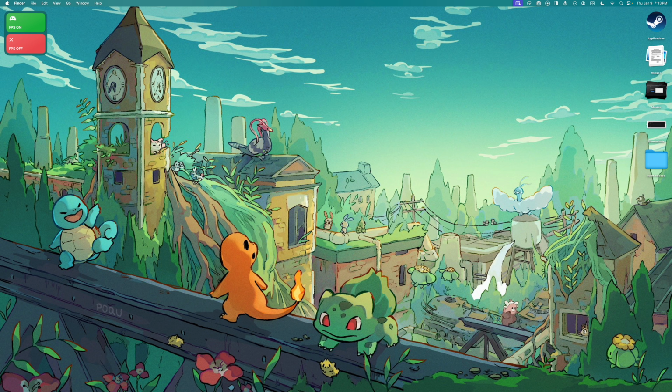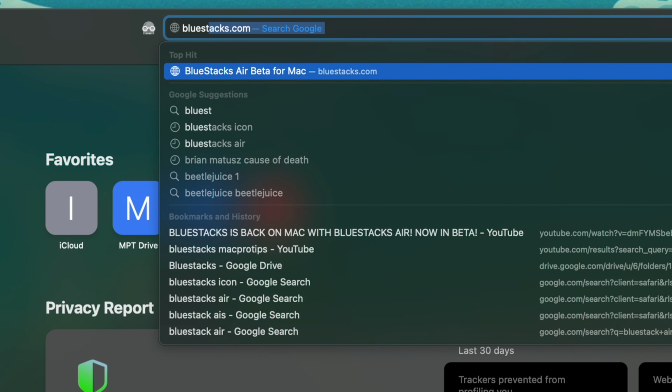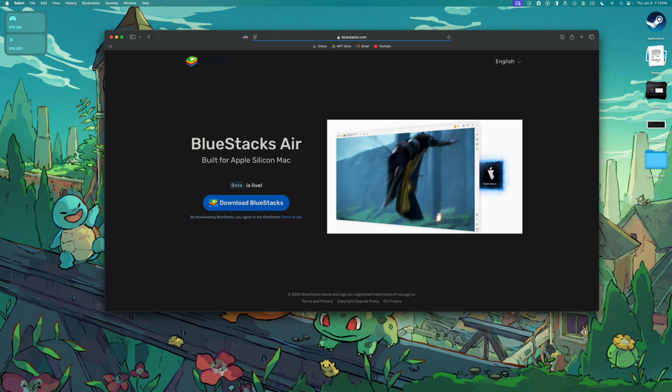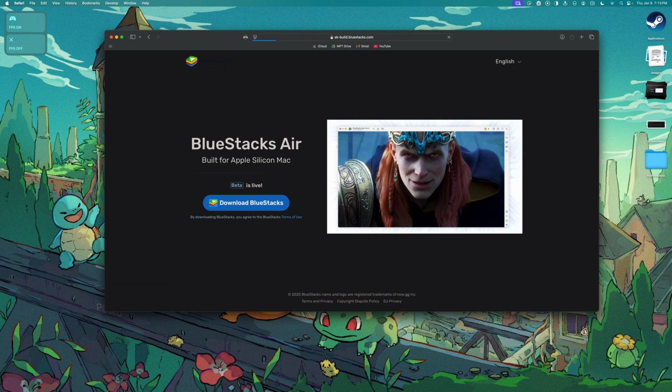Alright, so let me show you how easy it is to do this. I'm going to go to my web browser, and I'm going to go to BlueStacks.com. So it says BlueStacks Air built for Apple Silicon Mac, beta is live. So I'm going to click download BlueStacks.